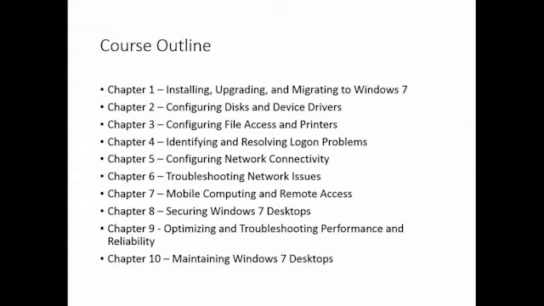Optimizing and troubleshooting performance and reliability is next. We'll look at the performance monitoring tools and how to optimize CPU, memory, disk access, and the like. And then finally, we'll look at maintaining those desktops, doing updates, various startup and recovery tools, backing up, restoring, and the System Restore capabilities. So really trying to cover the operating system as a whole from start to finish, not only how it works, but how to identify, troubleshoot, and resolve issues.